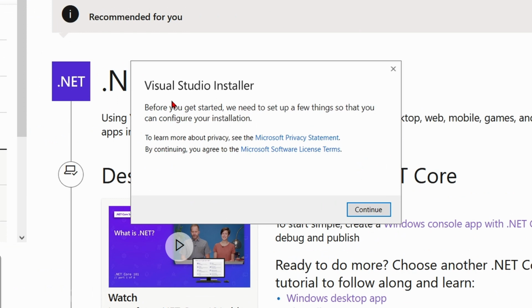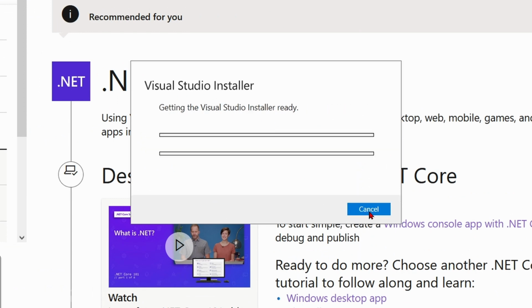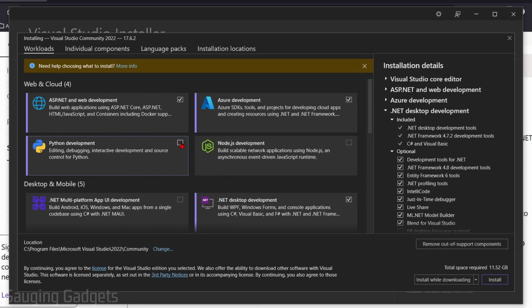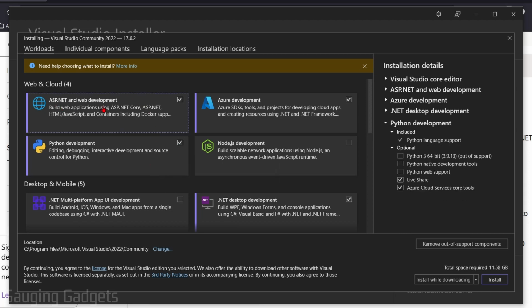Once you get here where it says the Visual Studio Installer, select Continue. Then it'll go through with downloading, then installing Visual Studio Code to your Windows PC. Once you get here, you can mark what you'll be working on. I'm going to be doing some Python development as well as some web development. So you just want to check those, and then it will ensure that that's included in your installation.